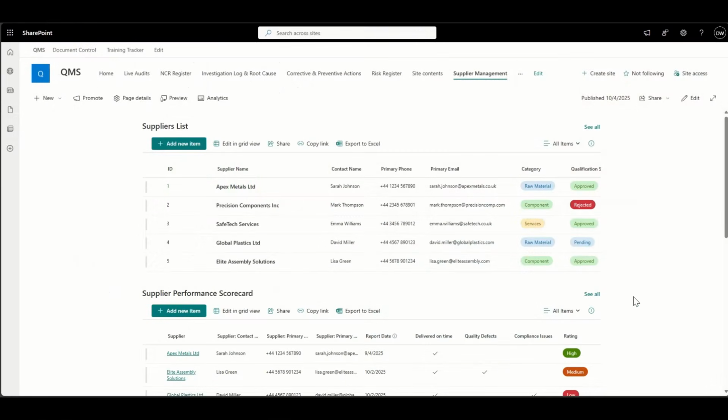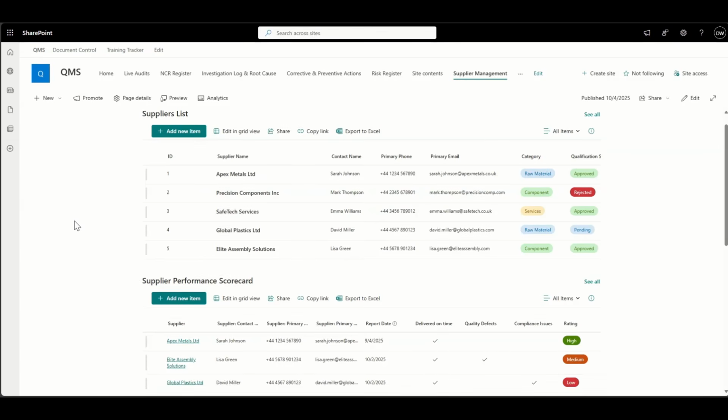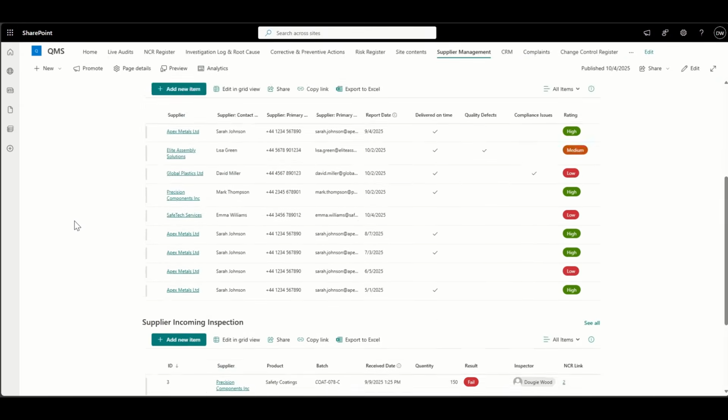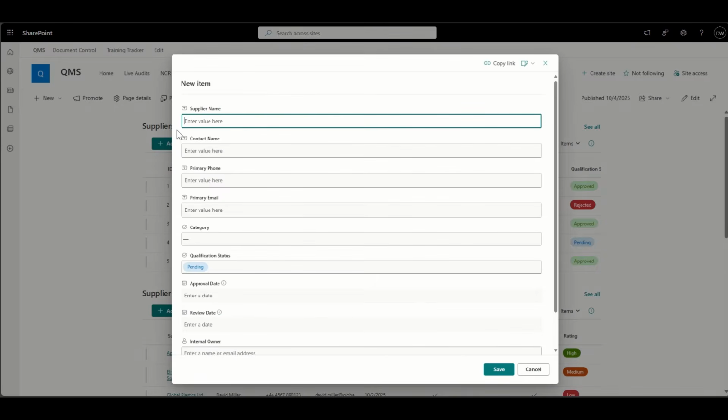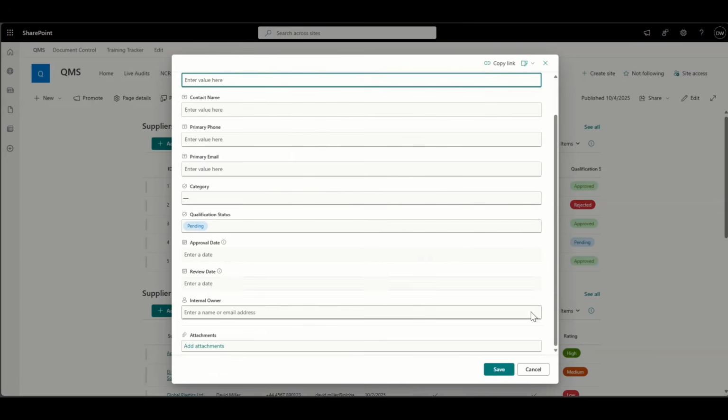So the next thing we're going to look at as part of the QMS is building out the supplier management area, or a summary, I should say, of that onto the homepage. We've already built this supplier management in a separate video, where it's built into 3 core components. At the very top of this page, we have the suppliers list. If we were adding a new supplier, this is the form that would fill out: supplier name, contact name, primary phone, things like that, primary email address of the supplier, and that sort of thing.